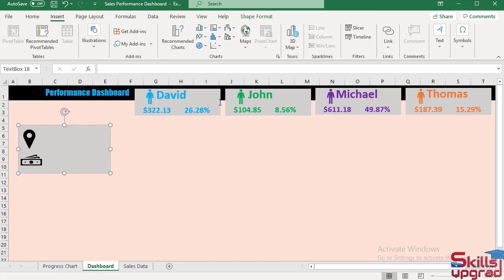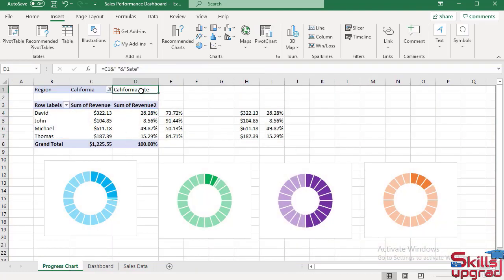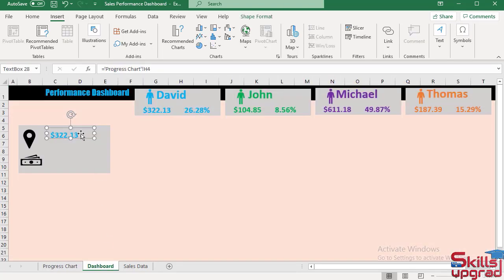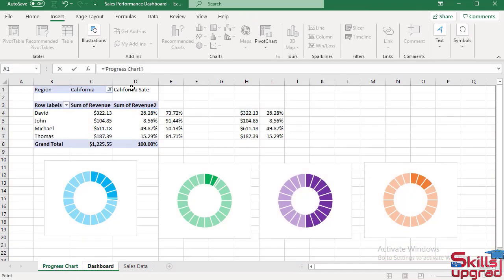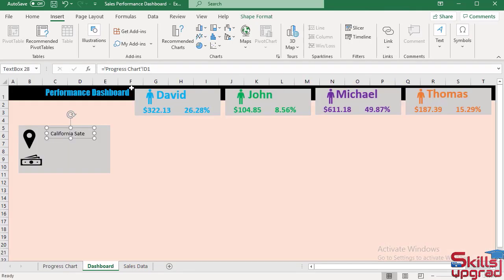So first I make the copy of text box, place this text box at this position, then click on progress chart. I will display this text in the text box. Select all, enter $, then select this cell reference, press enter key.